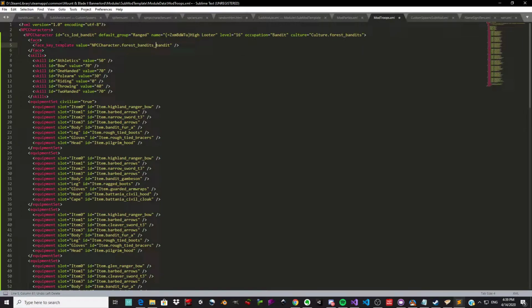The base key template is the one I haven't been able to figure out. I just leave this here. You can set it up to different characters if they implement keys themselves. So I think there's one for, let's say, Sturgia Peasant or Peasant Sturgia, I don't remember. But if an NPC character that has this ID implements a face key template, then your troop would also use the same face key template.